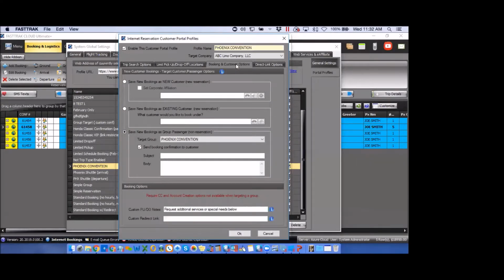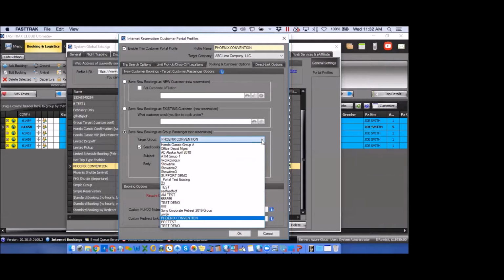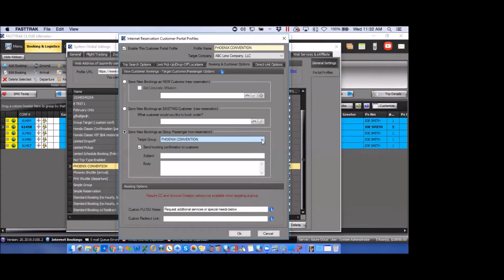Booking customer options. Reminder, you can book these into new customers. However, on this one, I want to create it into a group. So I have a group called Phoenix Convention. Now, if you look here in my drop down, this is all of the groups that I've added. I added a group called Phoenix Convention, and I'm going to have all of these reservations go into that group.